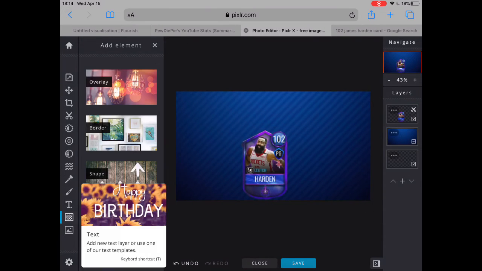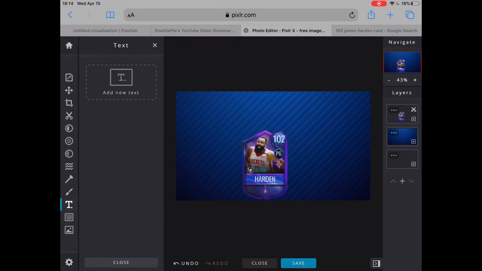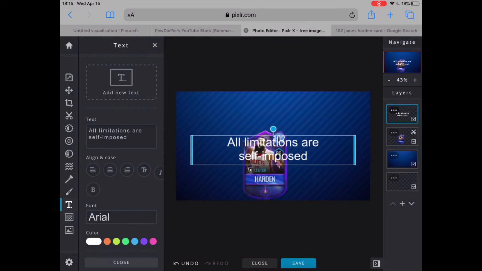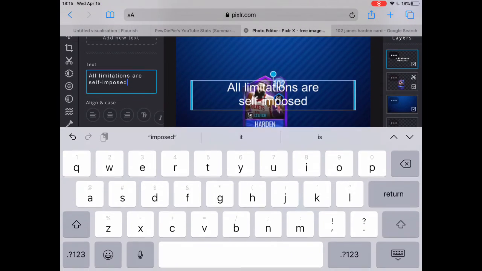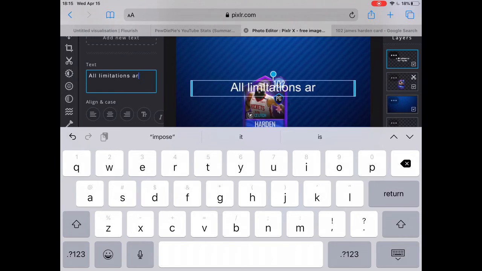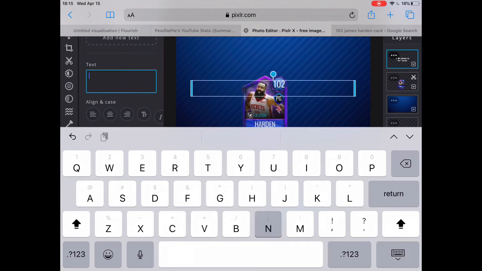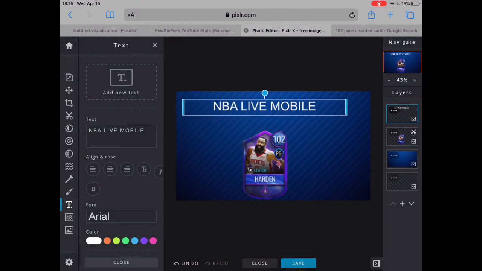The final important part of a thumbnail is text. As you can see, you just hit the text button there. In the text option, you type whatever you want. So I'm going to say NBA Live Mobile. I spelled live wrong. Live Mobile. Then, obviously, I like to bold it normally because that just gives it a better look.